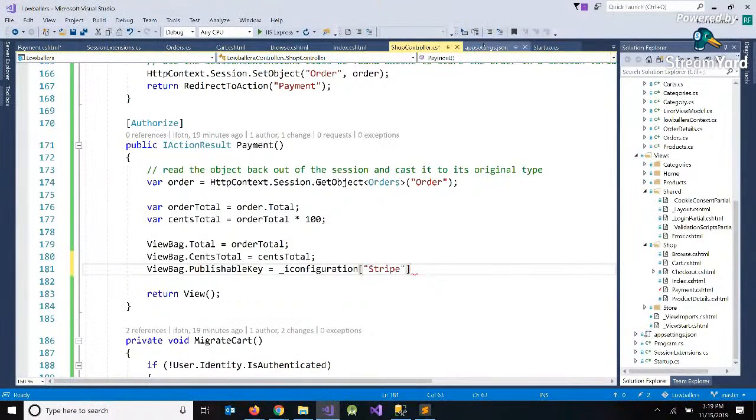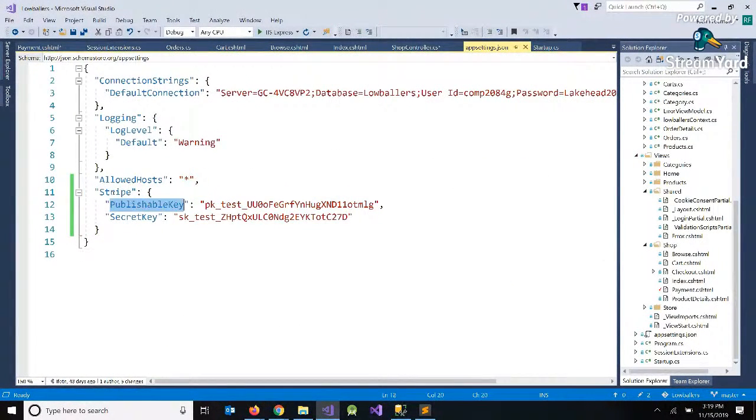Hang on, bear with me for a second, sorry. GetSection, Stripe. Okay, yes. So refer to the Stripe section and then in there to the key called PublishableKey. So that will read this key out of this section.